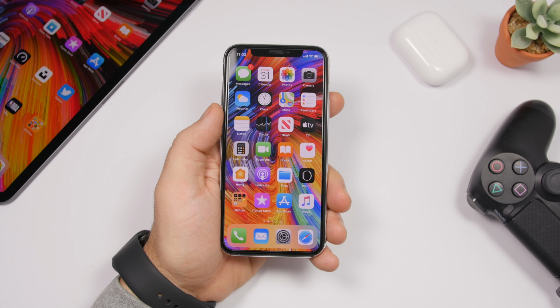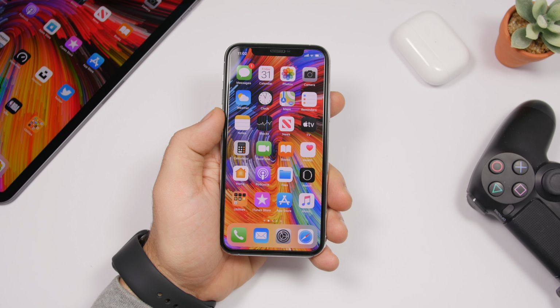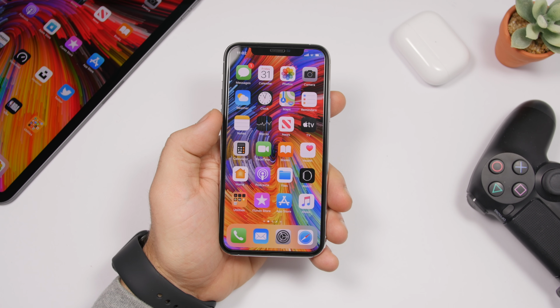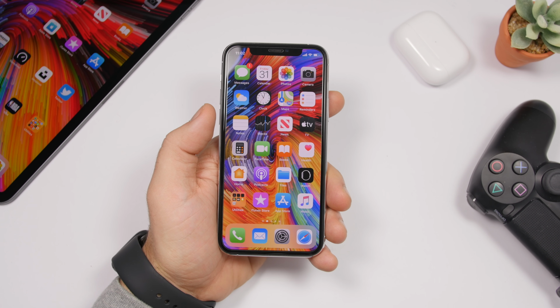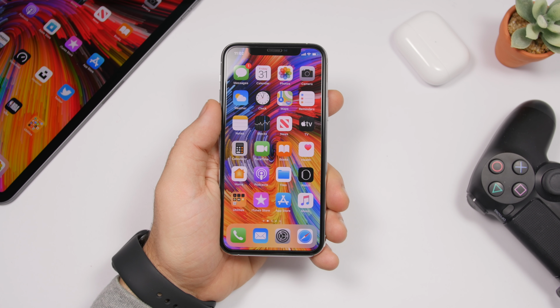So that is it for this video, guys. These are 25 Siri commands that I believe every iPhone user should know in 2020. Knowing these commands will help you perform a lot of tasks faster and easier on your iPhone and your iDevice.